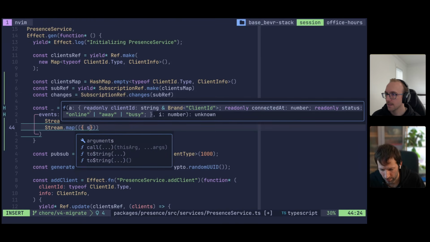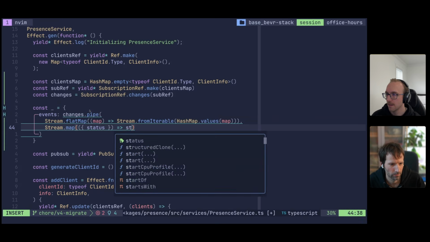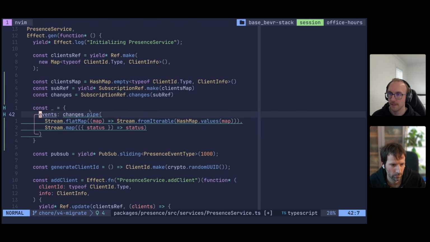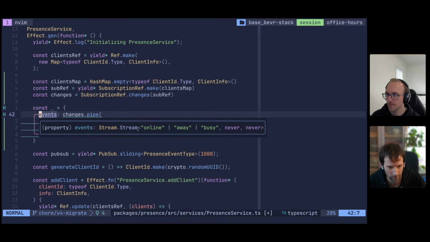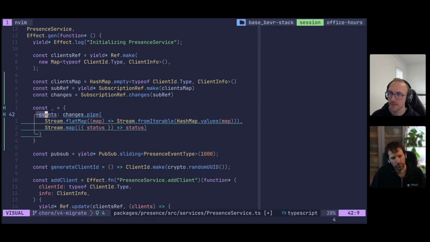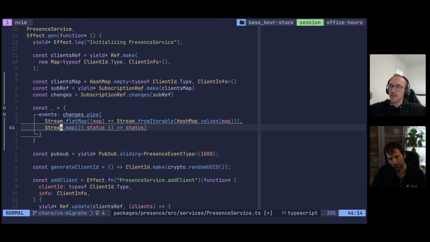What is the name of this thing? Status. Yeah, so now you could have a stream of status changes. Every time the map changes, you'll get a new event emitted from this stream. So from the service, you would consume this stream, and every time a change happens, you would see it. There's some interesting stuff you could do here. I think a subscription ref based approach makes sense.